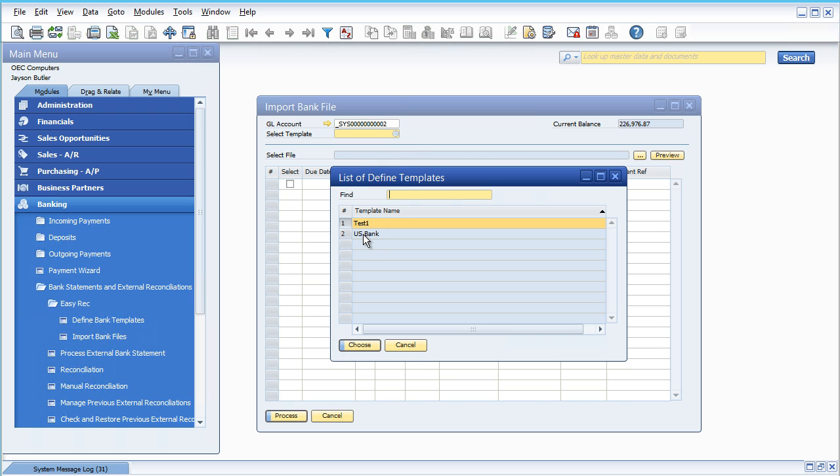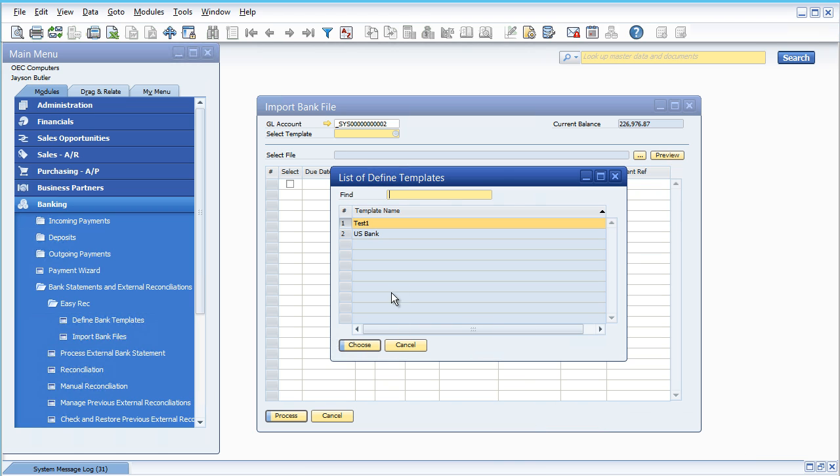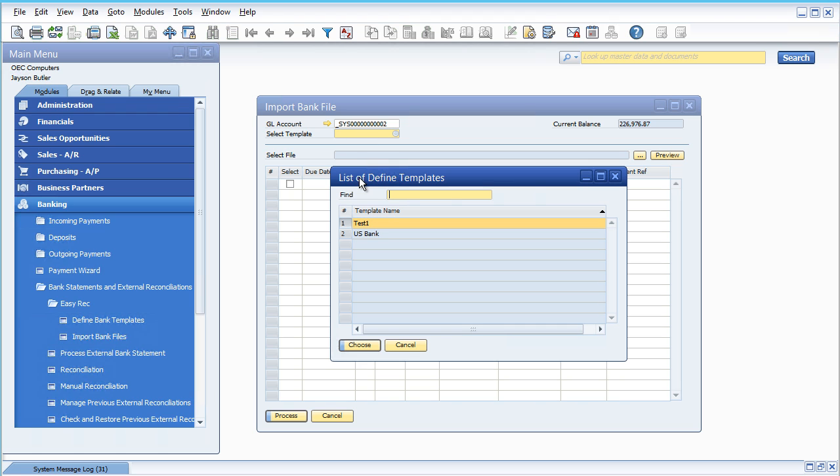So I'm going to select US Bank. Also note that if your template name does not show up here, it's really easy to change by going to Form Settings from the list of defined templates and making field number 1 template name. As you'll see, you also have a variety of other options, but if you make it template name and then hit Update, or OK in this case, and then Cancel, when you hit Tab next time, the list will have the changes that you just made.